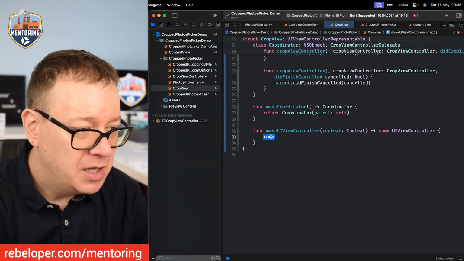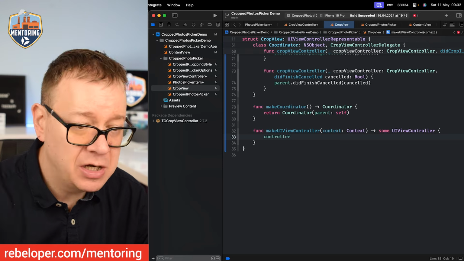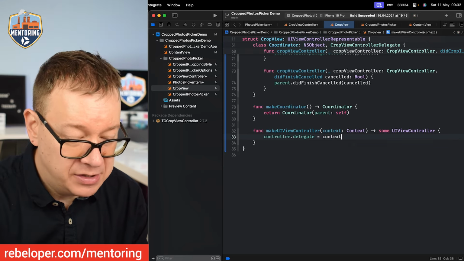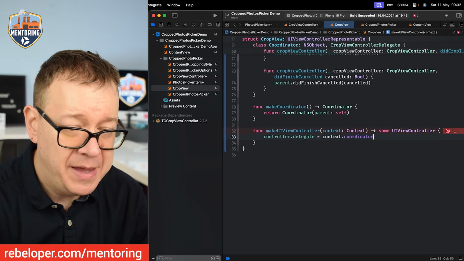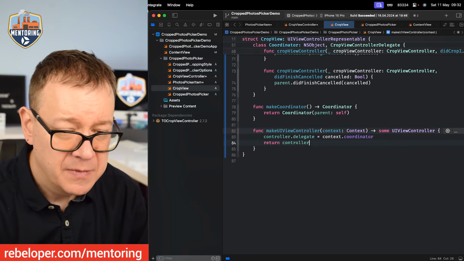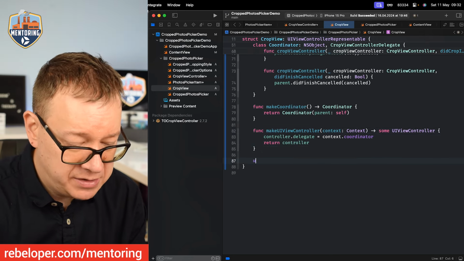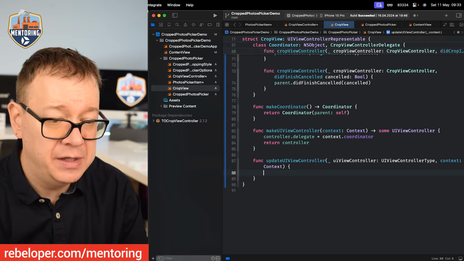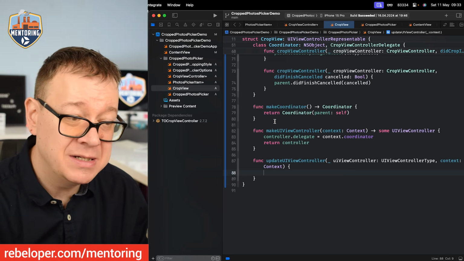Make UI view controller. We are going to say controller, the crop view controller that we have set up in the initializer. Controller.delegate equals context.coordinator. This is how we link the coordinator delegates to our make UI view controller, and then we're just going to return this controller. And finally, we want to add the update one, just because we need to, but we are actually not going to add any code on the update view controller. We don't need that. So finally, we have our UI view controller representable ready.